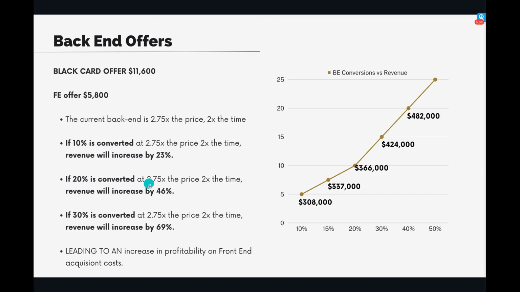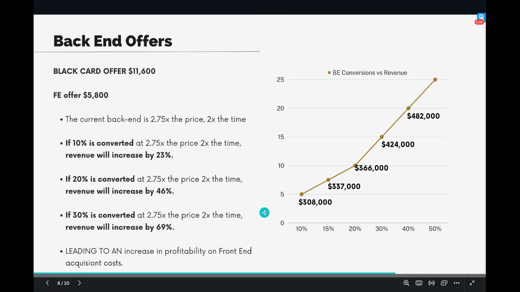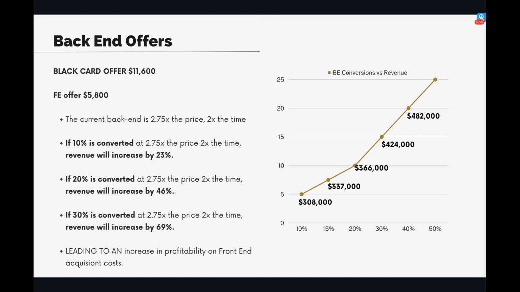And here are those numbers again, just as a summary. You can see this massive increase in revenue just by bringing in a back-end offer. So it's leading to an increase in profitability on the front end. By utilizing that acquisition cost at the front end, you're maximizing it throughout the back end because there are no more acquisition costs. So it's really powerful here.